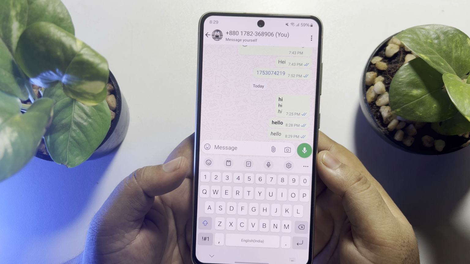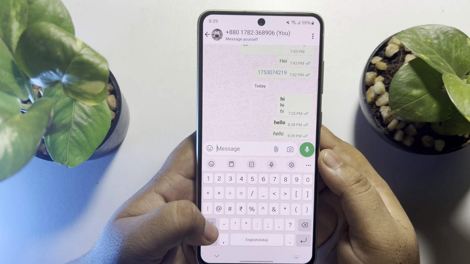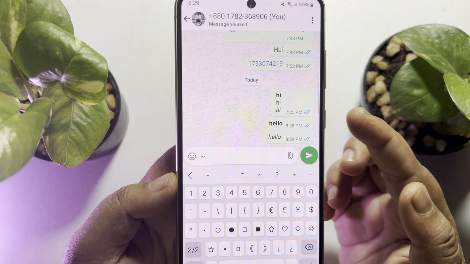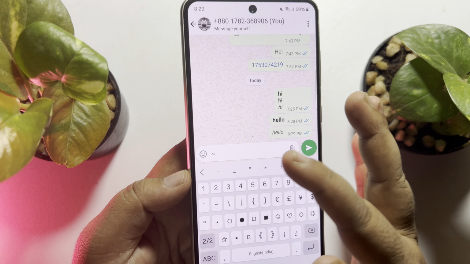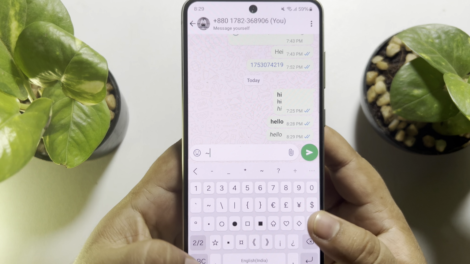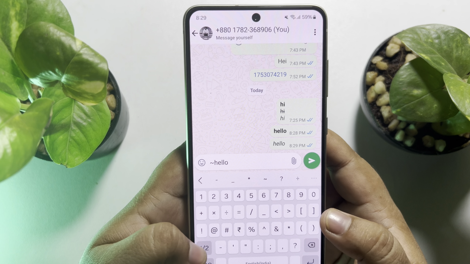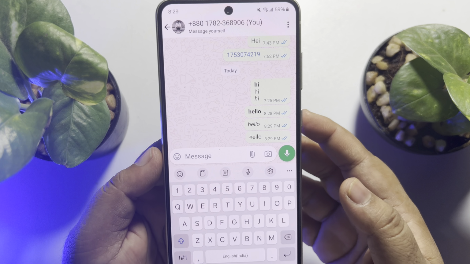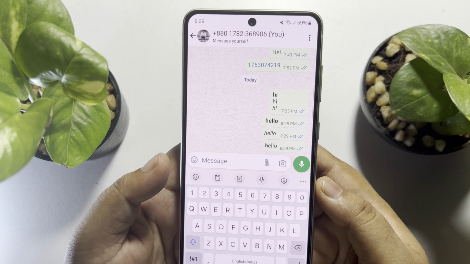And to make strike-through text, you have to use this icon or this sign. I don't know the name of this sign, so all you need to do is add this sign and then type your text. After your text, again add this sign and the text will be strike-through. So this is how we can do it.